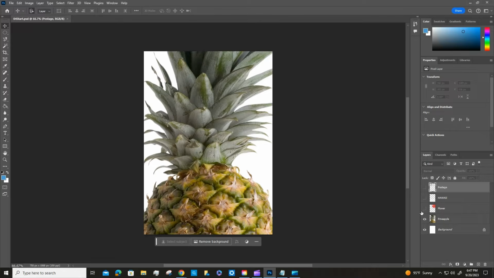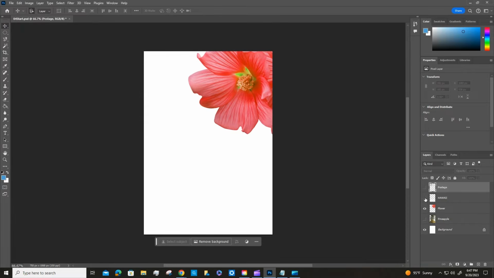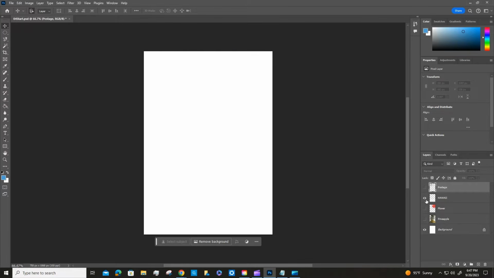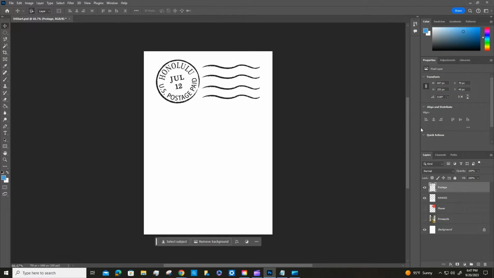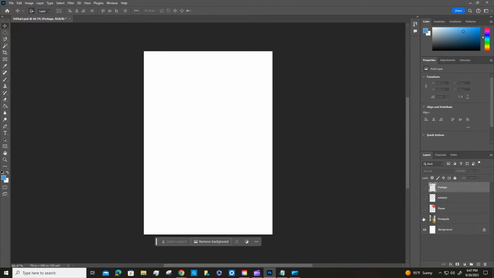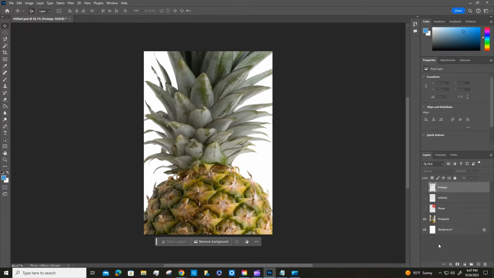If you take a look on this, we have our background, which is plain white. We have the pineapple, we have the flower. This is the layer you're going to put the word Hawaii on, and then we have a postage image. So that's what's located on here. They're already named for you, so that makes it a little bit easier for you.